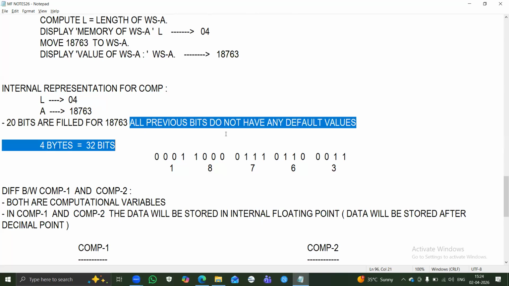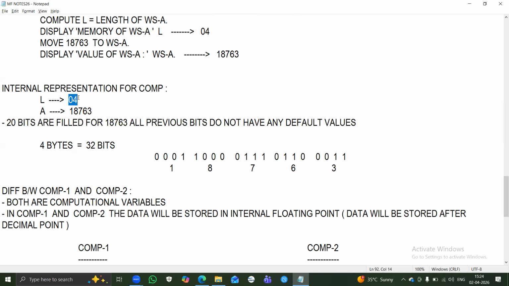All the previous bits do not have any default values. We have 4 bytes, which is 32 bits, but we are using only 20 bits. The remaining bits are not used, and there are no default values for them.